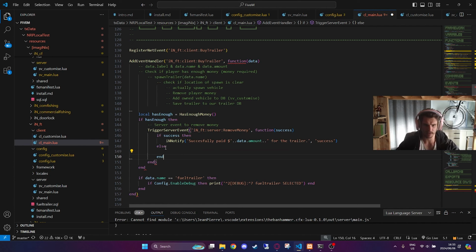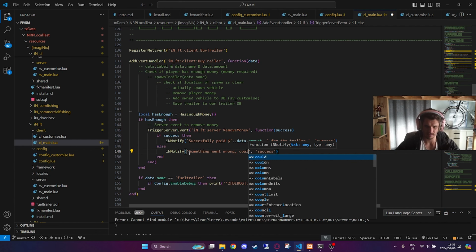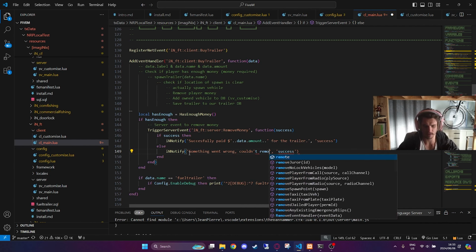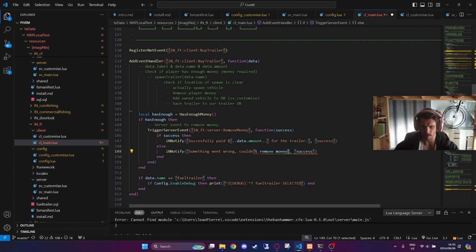Else, I guess what we can do is notify and say something went wrong, couldn't remove money. And we just need the double quotation marks over here because we have an apostrophe for the n't in couldn't, and our message type would be an error message. Okay.